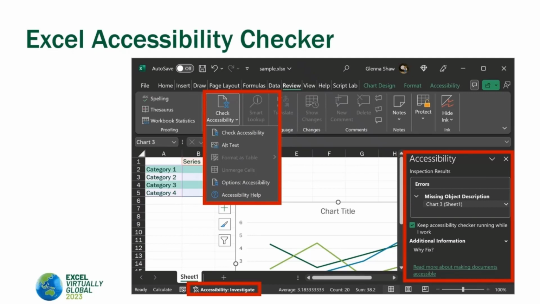There are two ways to open the accessibility pane, either using the Review Toolbar tab or selecting Accessibility in the status bar at the bottom of the screen. The accessibility pane will show you any items that need action. Select the drop-downs to be guided through actions to correct the accessibility issue.